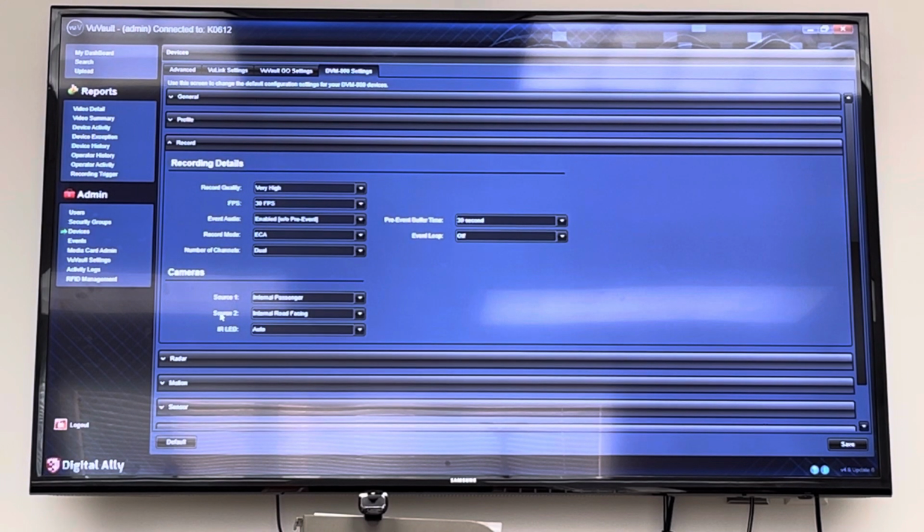Cameras down here, this is where you define your source 1 and your source 2. In this case, with internal passenger facing being source 1, that is what will pop up on the monitor anytime a recording is going. If that was set to internal road facing, you would see a feed of the road instead. So whatever your source 1 is, that's what's on the display itself. And then source 2, set that to whatever your second camera would be.